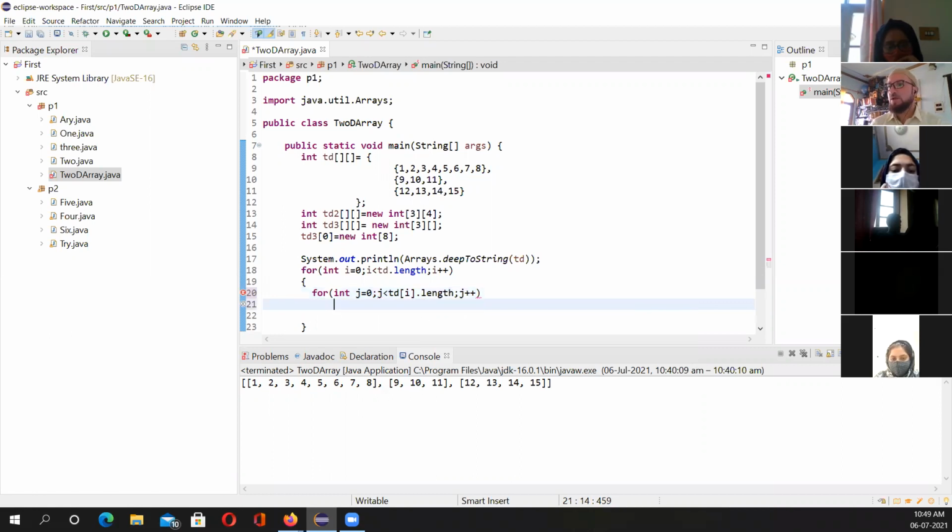ठीक है ना? It is still showing some error. Why? What is the error? Syntax error on token, empty statement expected after this token. I don't know. Let us see. Let us write the thing. What long brackets? Long brackets.